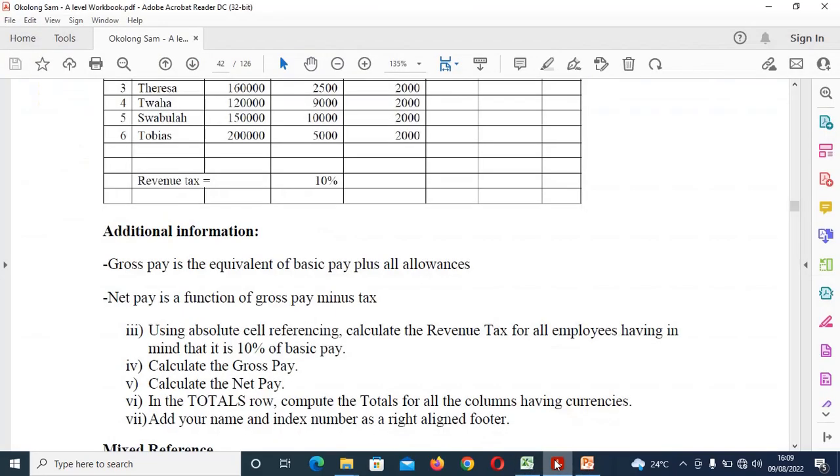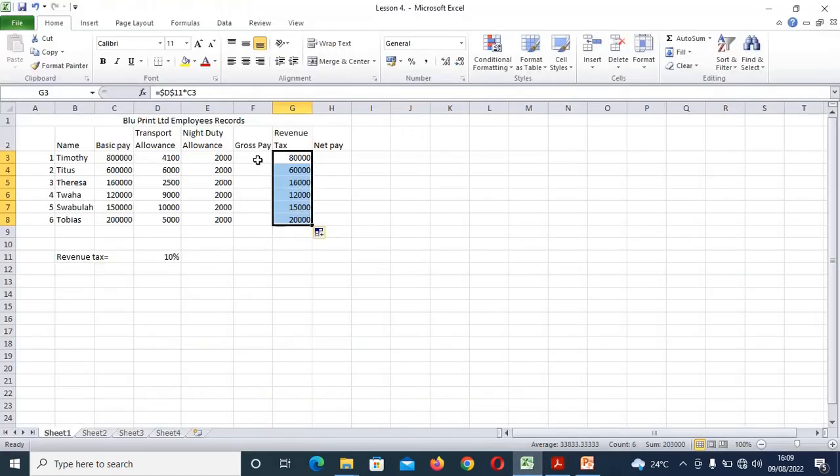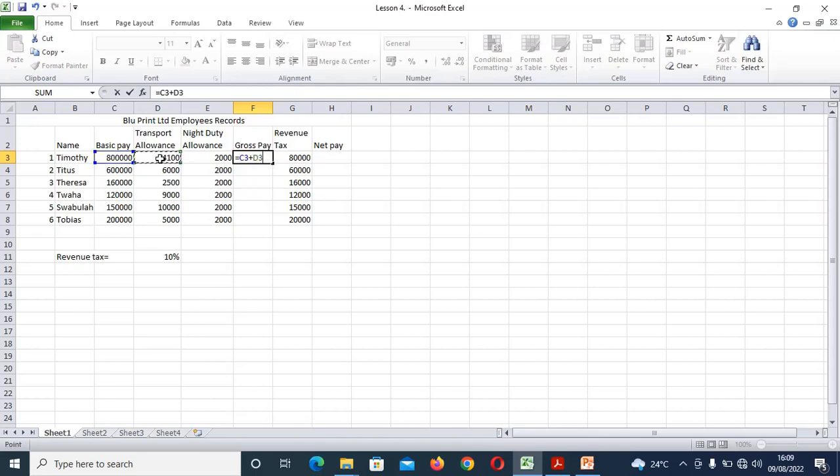Then the next question here is telling us to calculate the gross pay. But when you look at the additional information, gross pay is equivalent of basic pay plus allowances. So our gross pay, we shall have equal basic pay, which is the first one there, plus all the allowances. We have the first allowance there plus the second allowance there. If we had another allowance, you keep on adding. Then we shall have that.